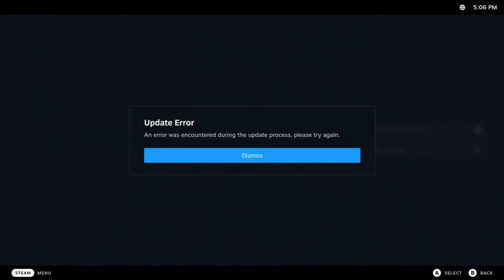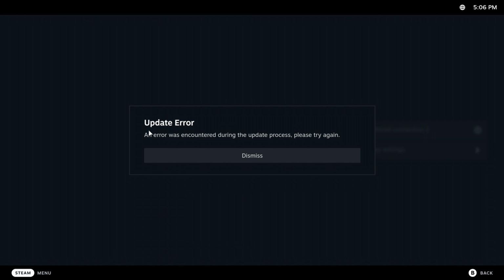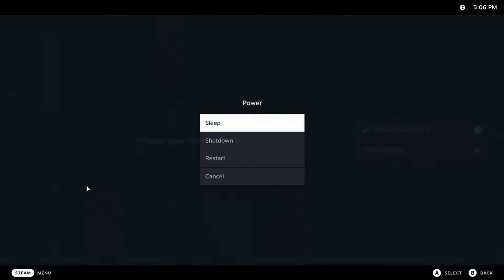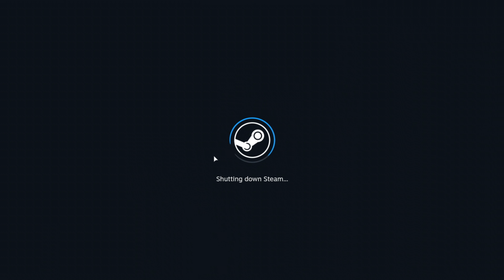Okay, so it's coming to the end and you get an error. Now all you need to do is dismiss this error, and then you go down to the start menu, power, restart. Steam will shut down and then reboot again, and we've got a bit more elevator music.